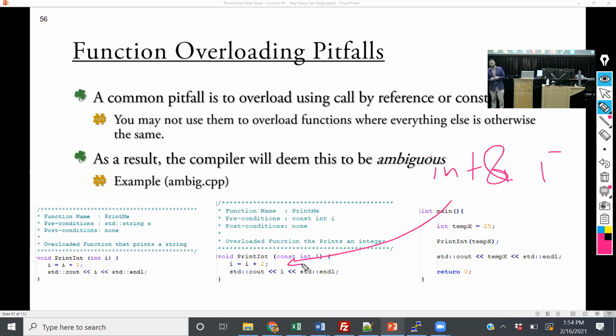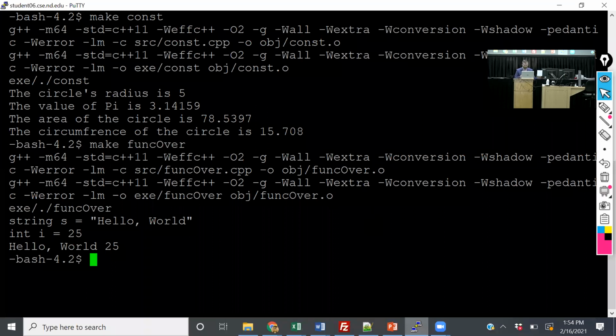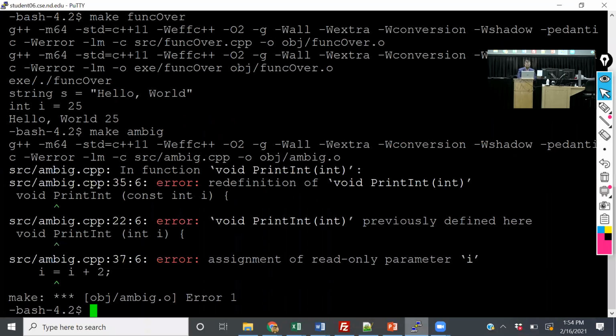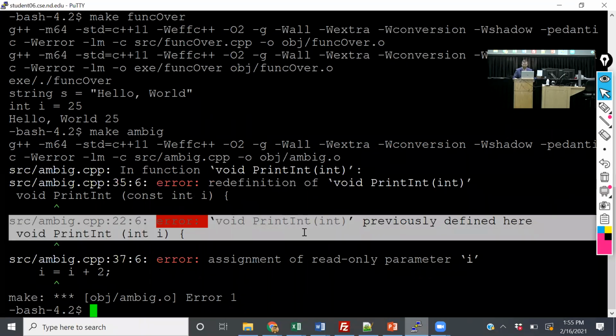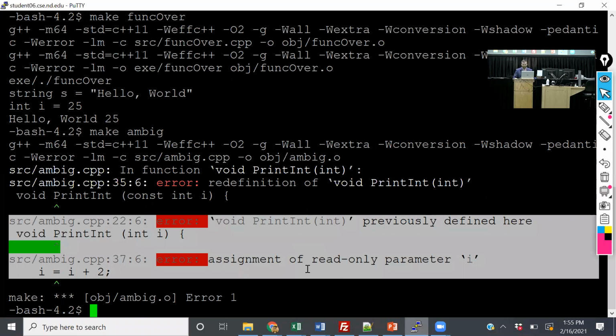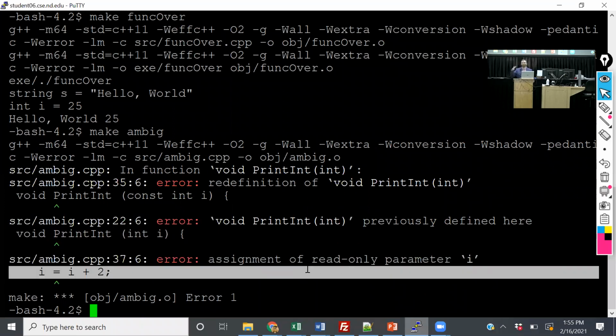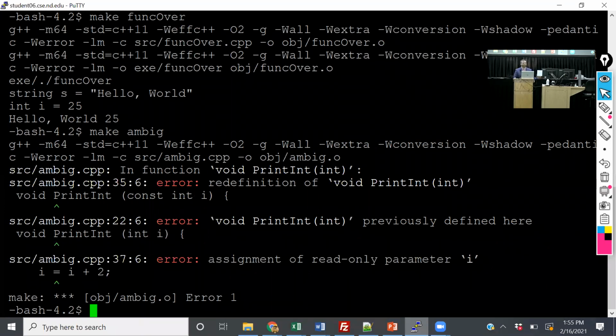And so what happens is the compiler cannot tell the difference between them. So what ends up happening is it gives you some ambiguous results. So this code I showed you is in something called make ambig or ambig.cpp. And you see that the errors show redefinition of print int, and it says previously declared here, assignment of read-only parameters. So I have the const value that's being updated. Does that make sense?